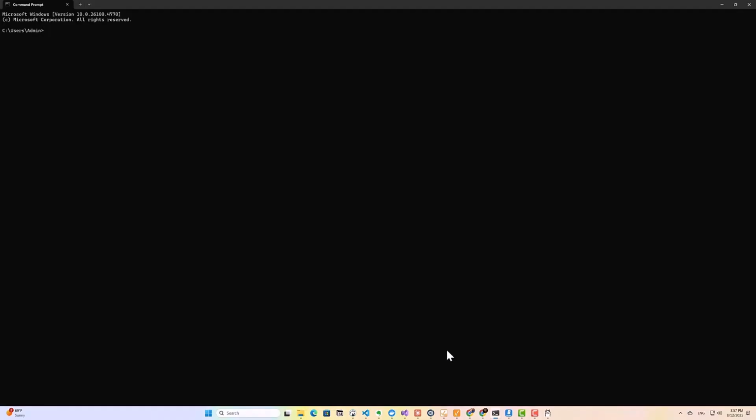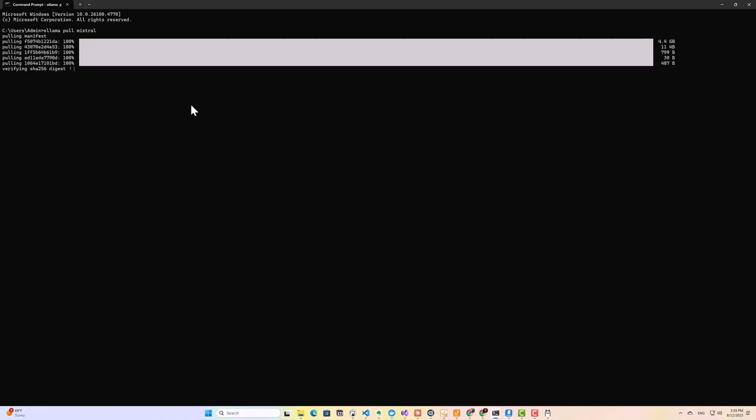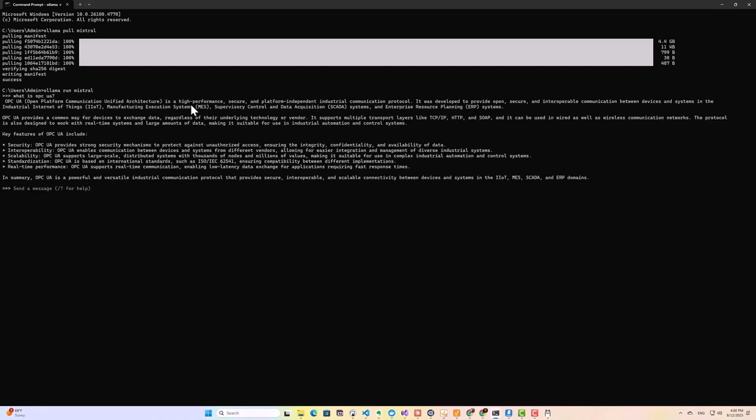Now, the type of hardware you have will dictate which models you can run effectively. In my case, I'm going to download the Mistral 7 billion parameter model. And to do that, I'll go to the terminal and type in the following command. Okay, download is complete. So let us verify if it's working by running it. Okay, let's just ask a simple question. Okay, so we've got a large language model running entirely on our machine.